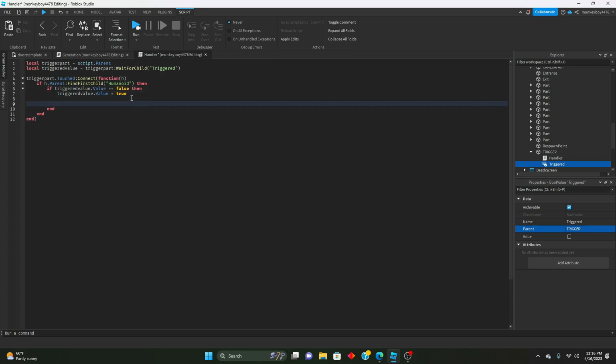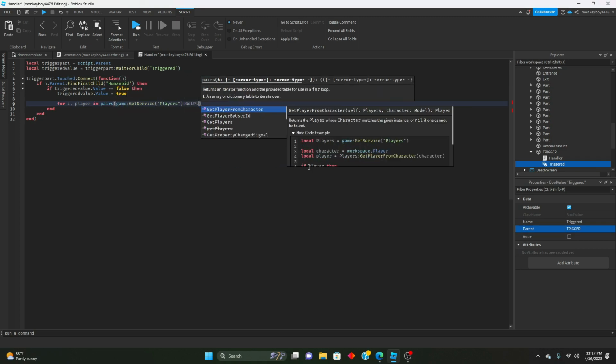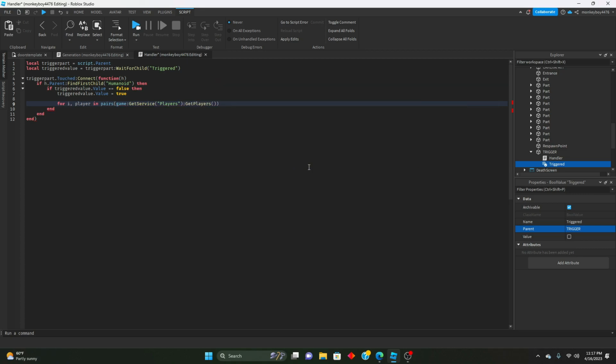Then what we will say is, let me think here. We'll say for i, player in pairs. So we're going to get all the players in the whole server. Or we could just do this, we could say GetChildren. We're going to get every single player in the whole server, because we don't want this to affect just one player. We want it to affect all of them.